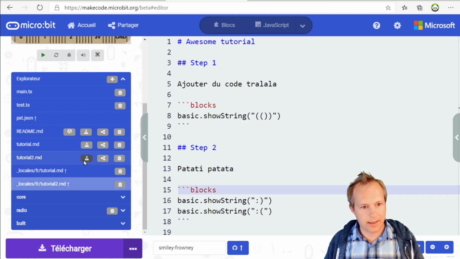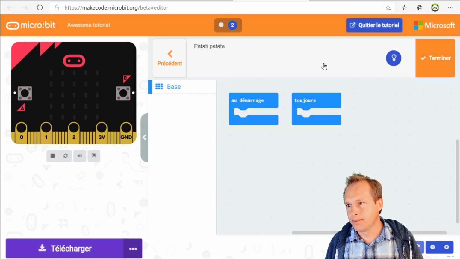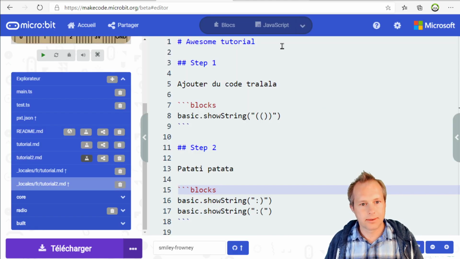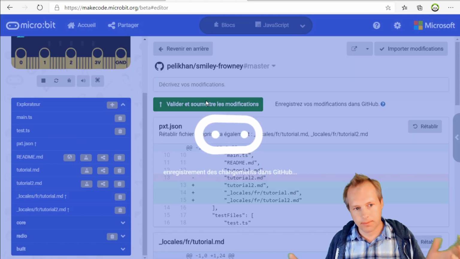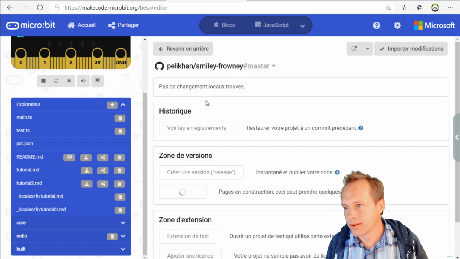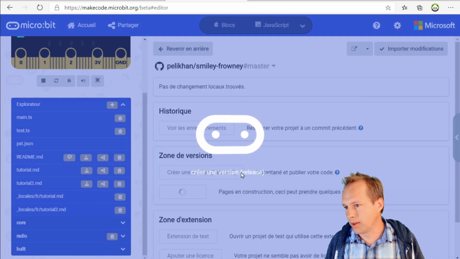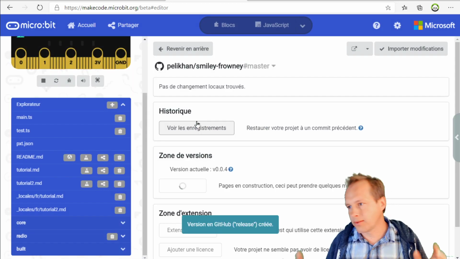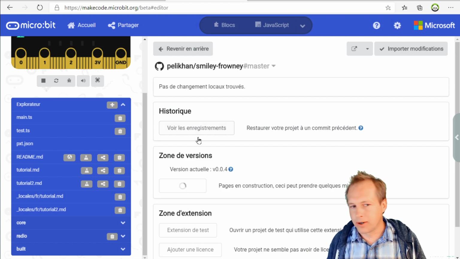Again, I can go and test that by clicking here. And it's loading my localized version of French 2. I can close this. I can commit my changes. So in order to work and localize your tutorial, just go in the language you're targeting and then use the new buttons. You can also create a version, but don't forget to create a version to release the updates. So that's roughly the flow to create tutorials in MakeCode, third-party tutorials in GitHub.